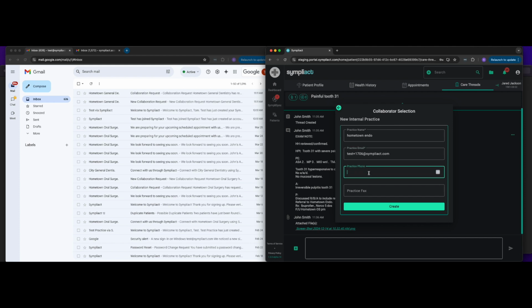So I can enter a phone, but it's not required. Enter a fax, it's not required. So for now, we'll just enter the two required pieces: practice name, practice email. I'm going to hit create.